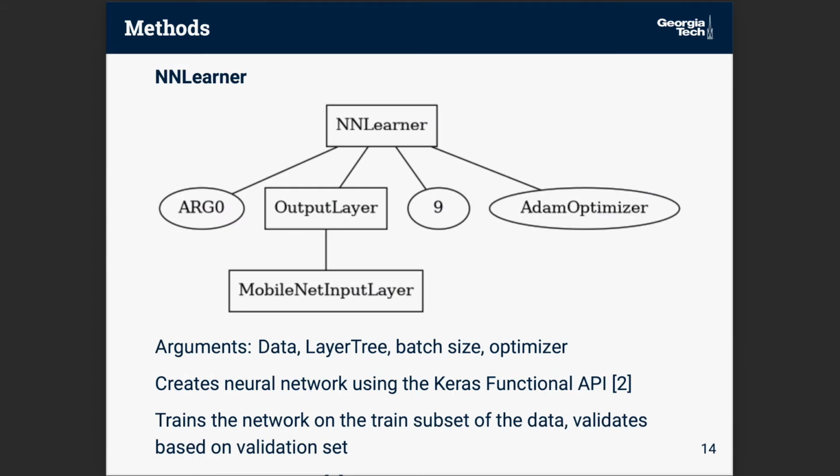So our first function we added was an NN learner. The NN learner takes in 4 arguments: data, represented by arg0; a layer tree, represented by the MobileNet input layer and the output layer; the batch size, represented by the number 9; and an optimizer, in this case Adam. It takes in these parameters, and it creates a neural network using the Keras functional API. It trains this network on the training subset of the data, and validates it based on the validation set.